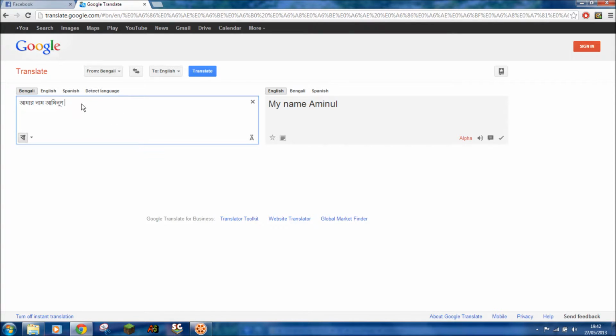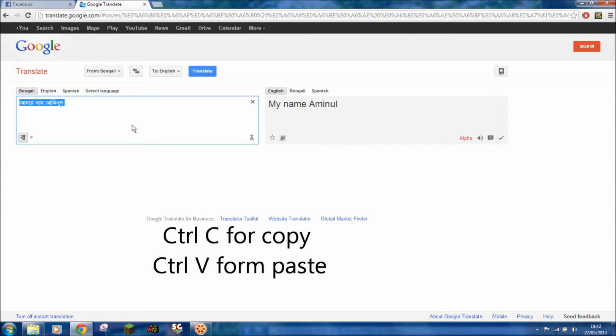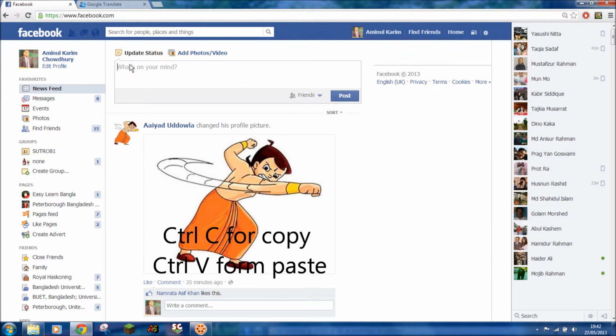Just select this Bangla text and press Control C. Press the button Control and C. That will copy the text, and then go to your Facebook and you can paste it here with Control V.